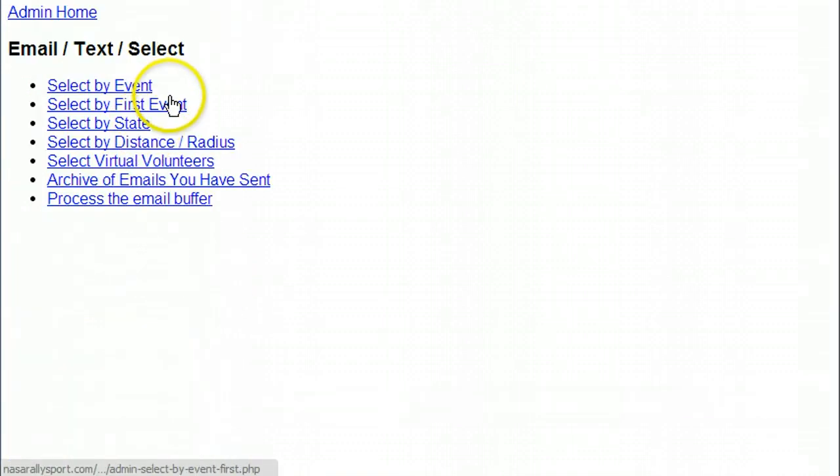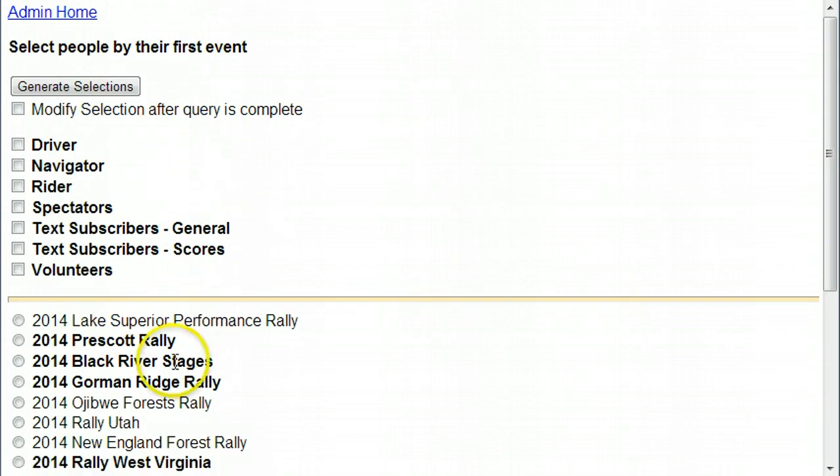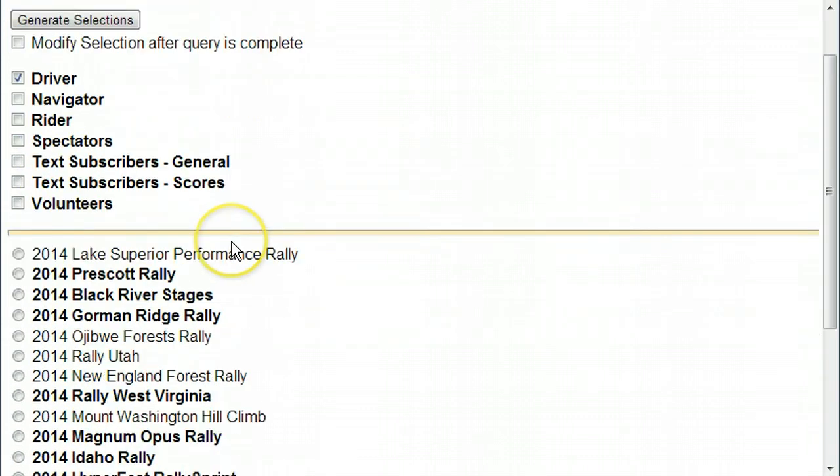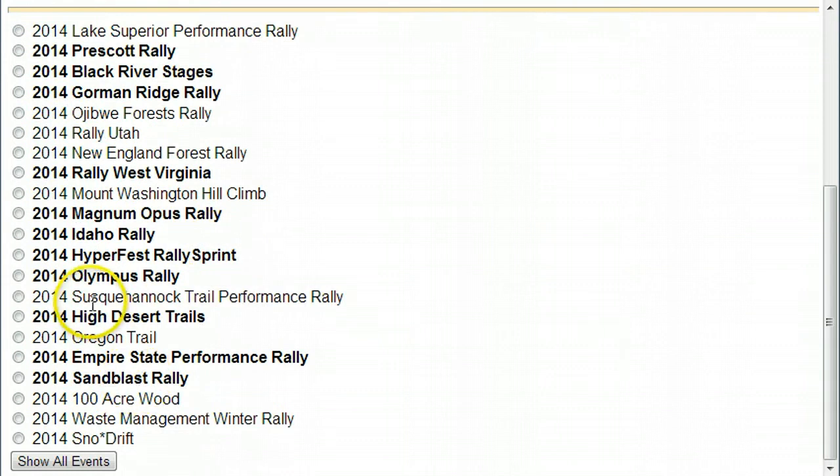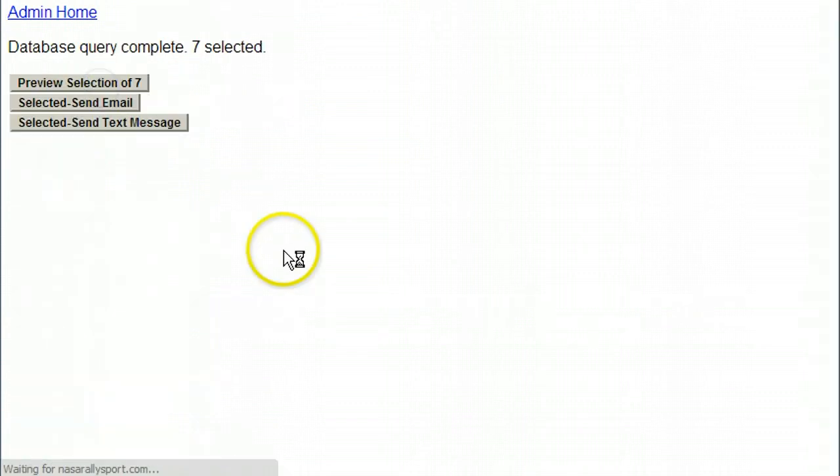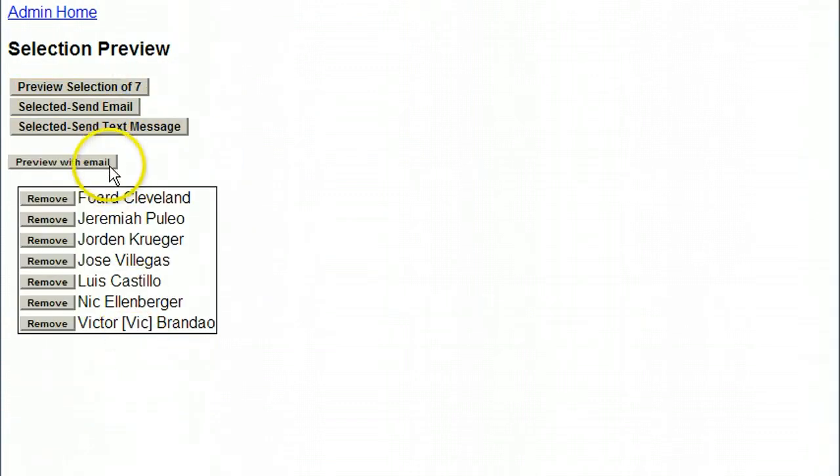We can select by the first event that someone was at. So we say, all right, show me all of the drivers whose first event is going to be 2014 Sandblast Rally. This would find only those 7 people, and we could preview them there. That's the first time these guys are showing up at any event.